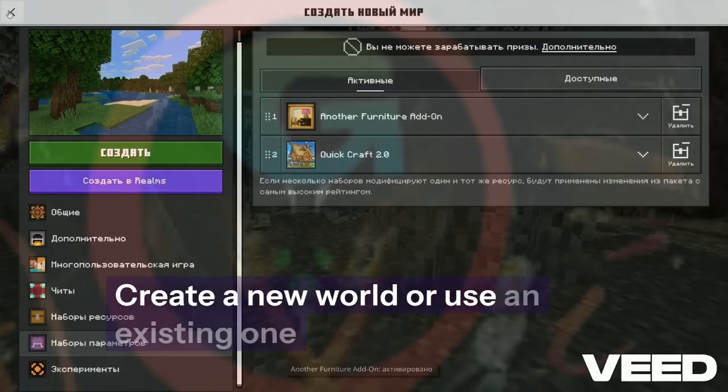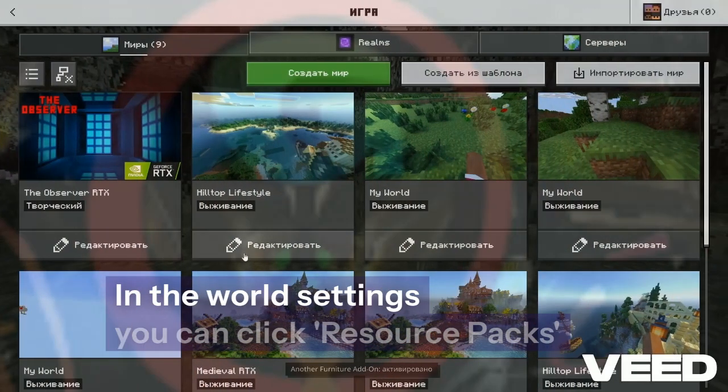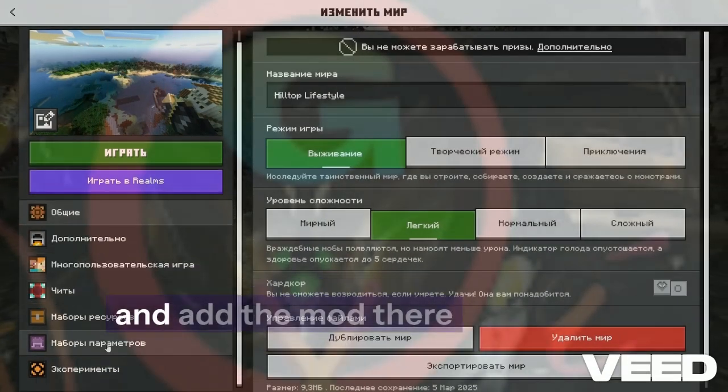Create a new world or use an existing one. In the world settings, you can click Resource Packs and add the mod there.